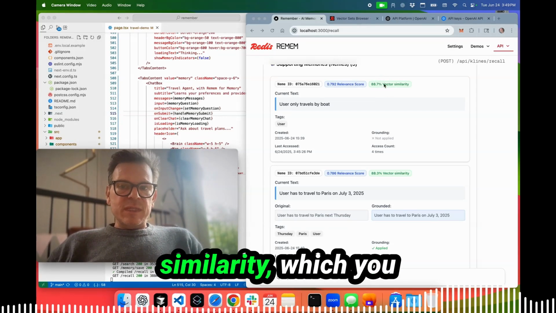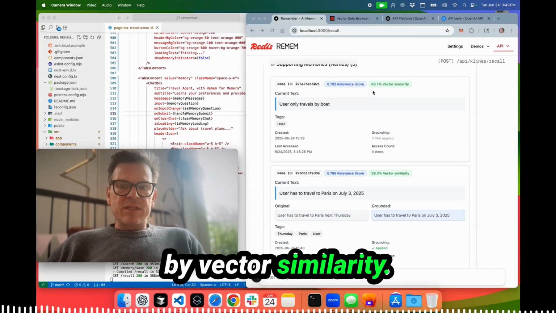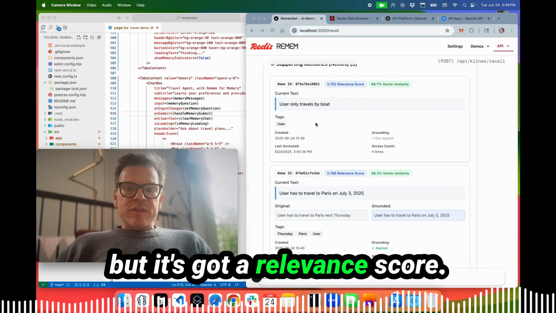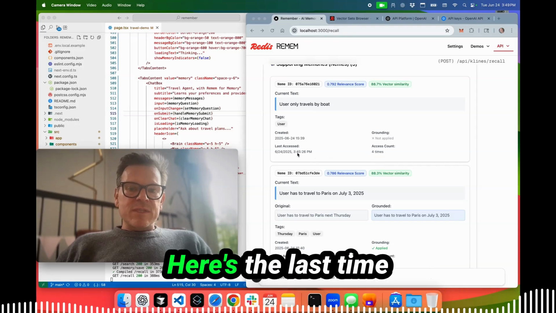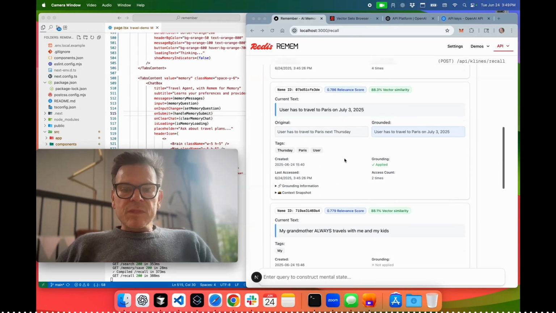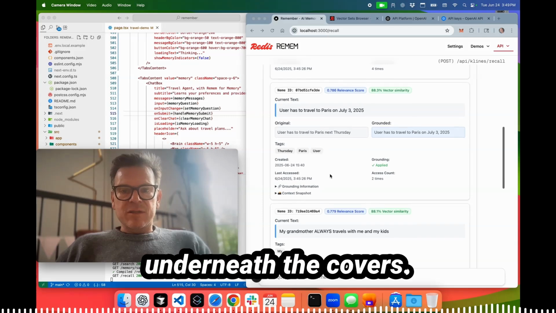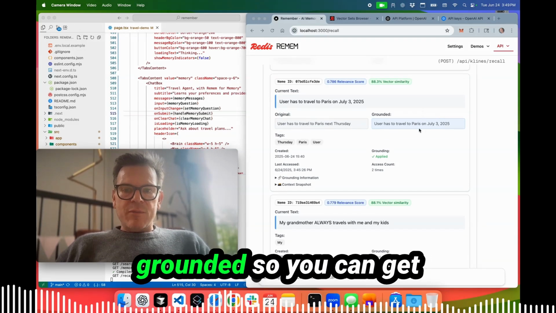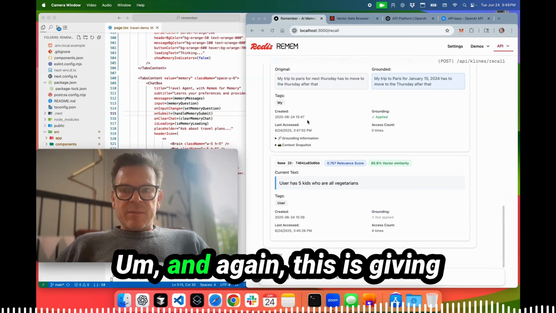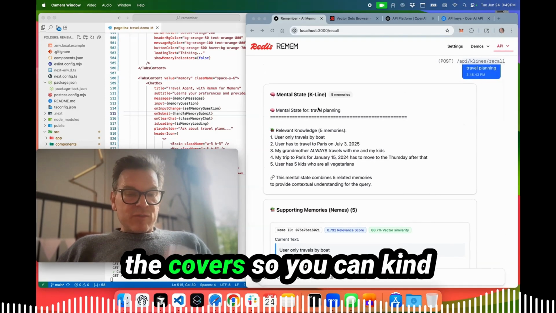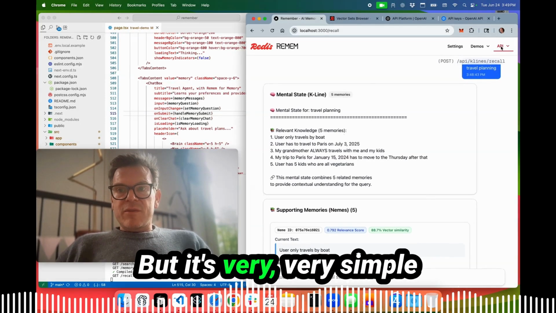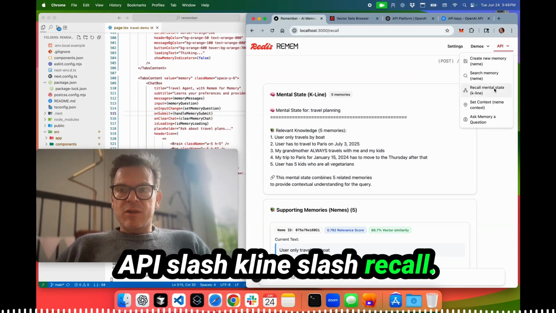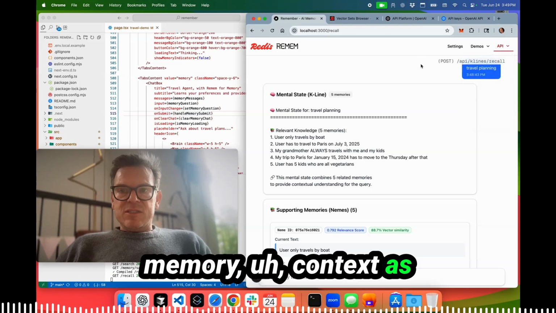So first is the vector similarity, which you can see here, sorted by vector similarity. So the most similar item here is only traveling by boat, but it's got a relevance score. And you can see that we've accessed that 4 times. Here's the last time it was accessed. It's got some tags and a tagging system here underneath the covers. Here's the example of the memory that was grounded, so you can get all the details there. And again, this is giving you all the details underneath the covers, so you can debug what's going on. But it's very, very simple to use this at the surface level, just using the API/K-line/recall. Then there's the memory context as well, and so on.